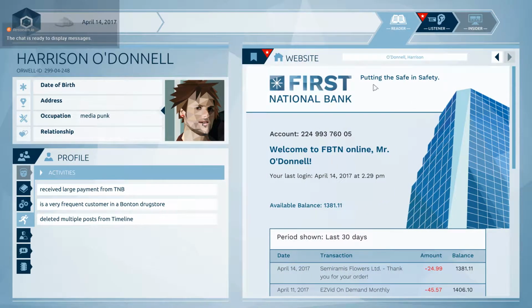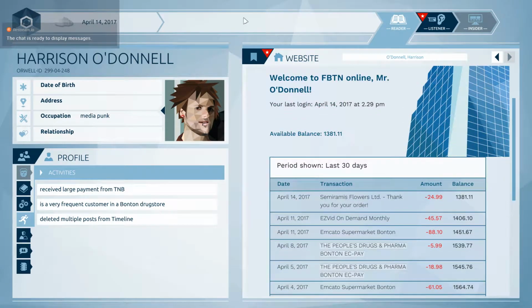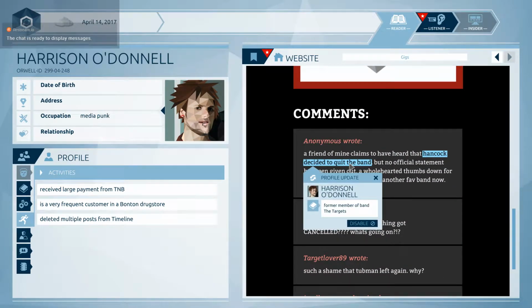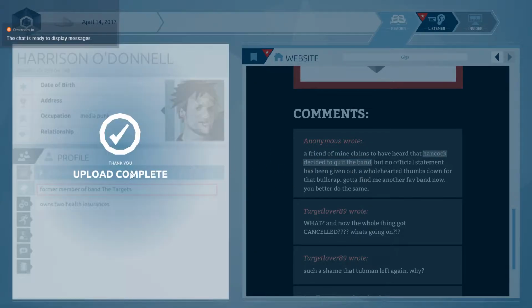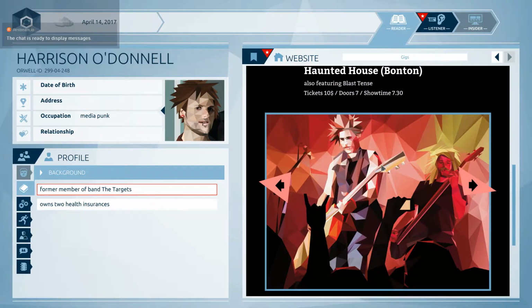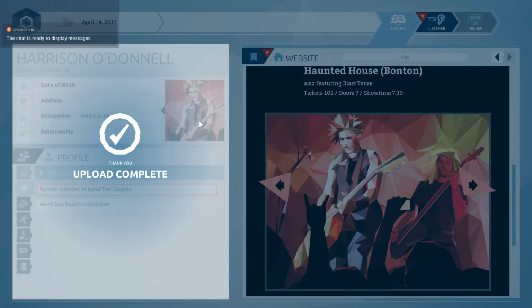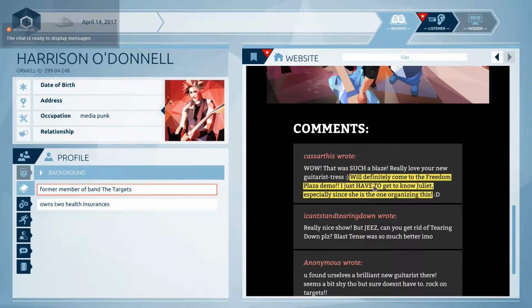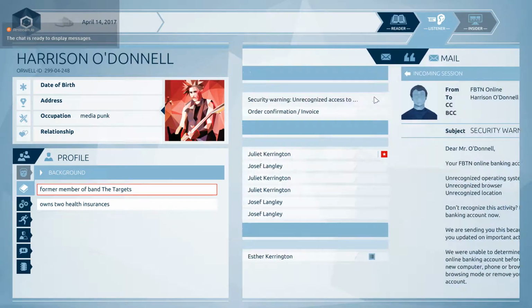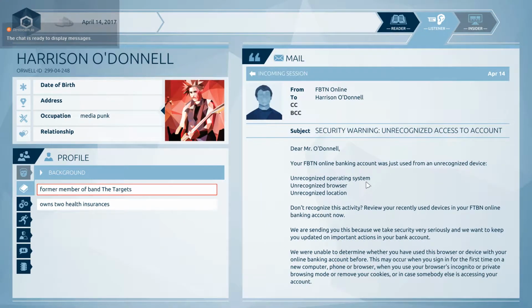Wait, hold on. Putting the safe in safety. And yeah, we can just look at it. Oh yeah, here we are. Hancock decided to quit the band. Maybe we can use this as another picture. Here we are. Security warning, unrecognized access to account. Your FBTN online banking account was just used from an unrecognized device.